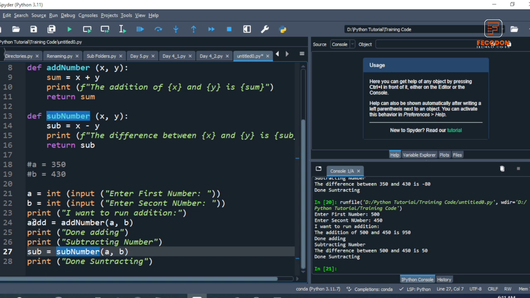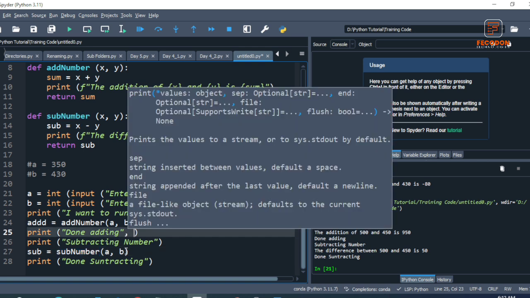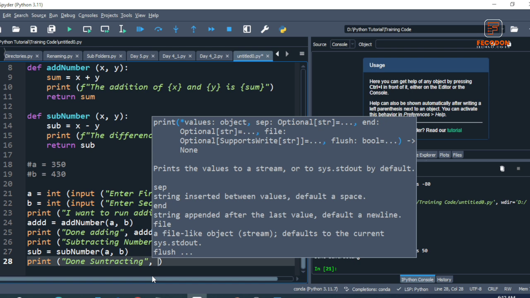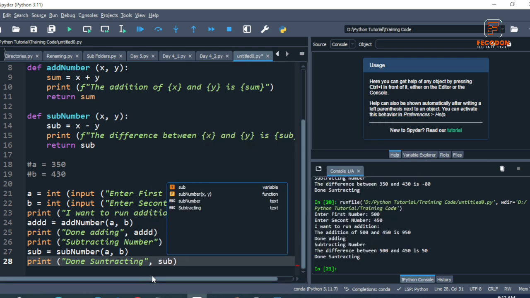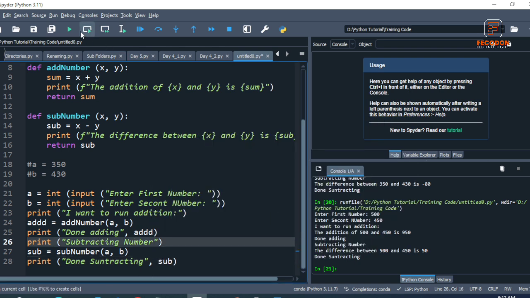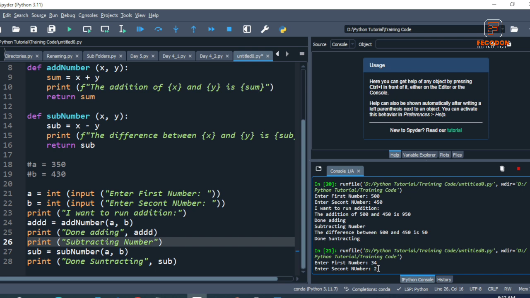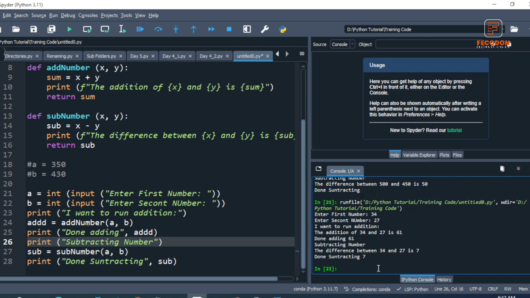To actually check whether what we got is right, I can easily pass it to this print function so that it will print whatever we got. Okay, so let's run our code. We should enter the first number. The first number is 34. The second number is 27. You see what we got. It said the addition of 34 and 27 is 61.